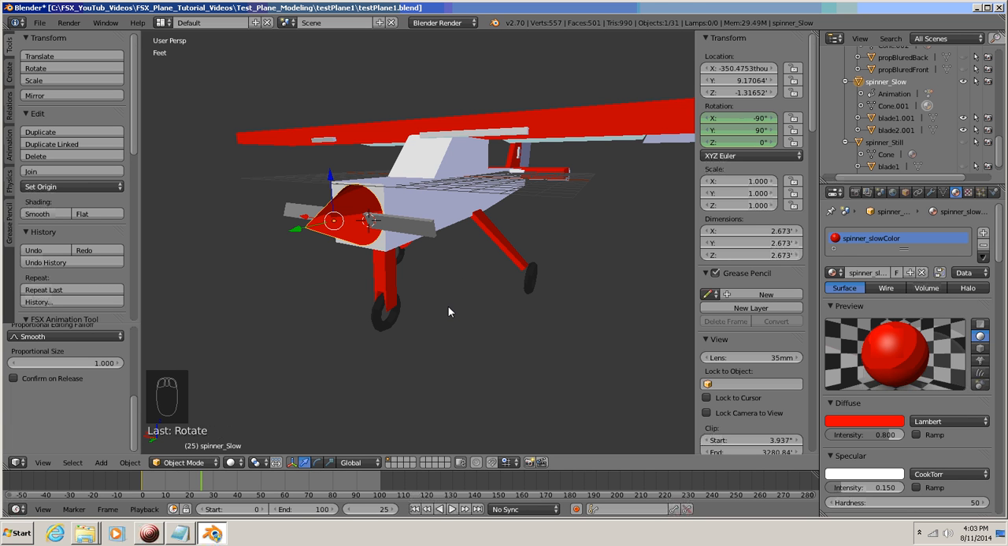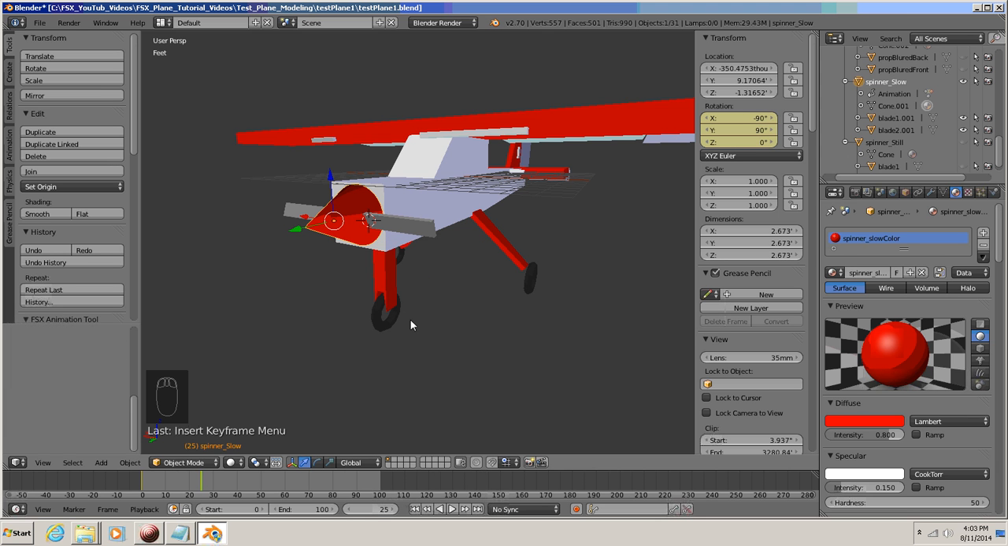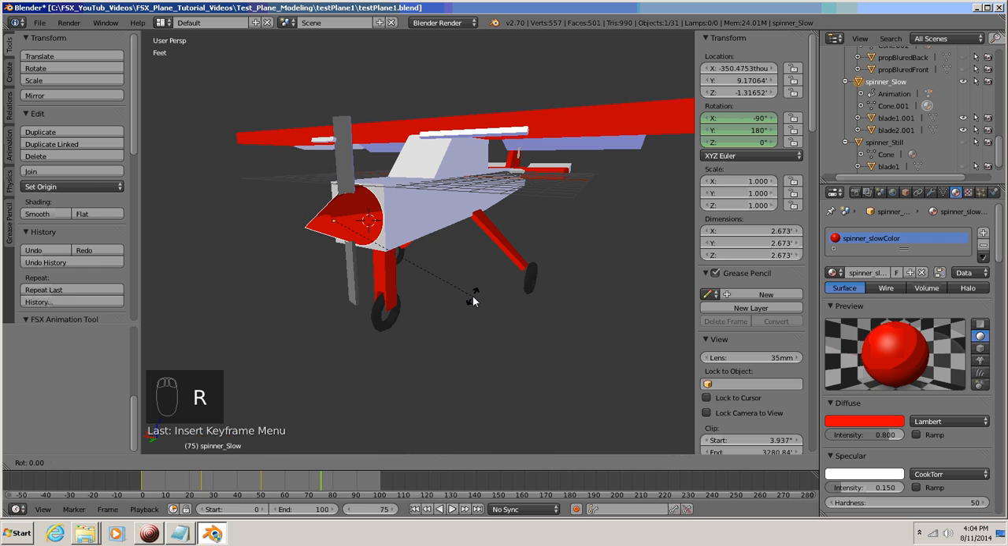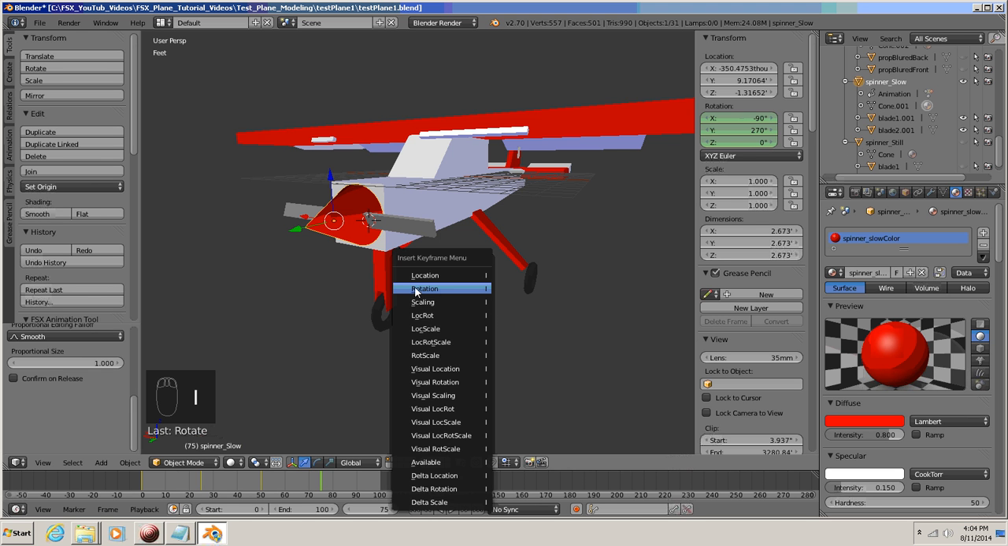With your mouse cursor in the 3D workspace, hit I and insert keyframe rotation. Go back down, click on your position for animation, click 50, enter. Go back up, hit R, Y, 90 degrees or 90 and enter. Hit I and rotation. Go back down on your animation, type in 75, enter. Go back up, hit R, Y, 90, enter. Hit I for insert and rotation.